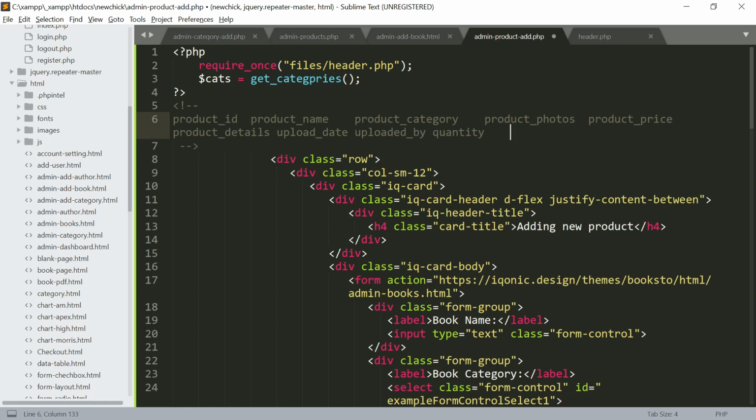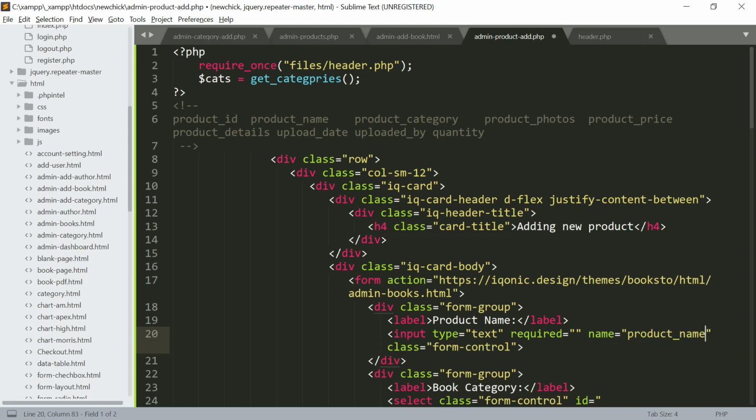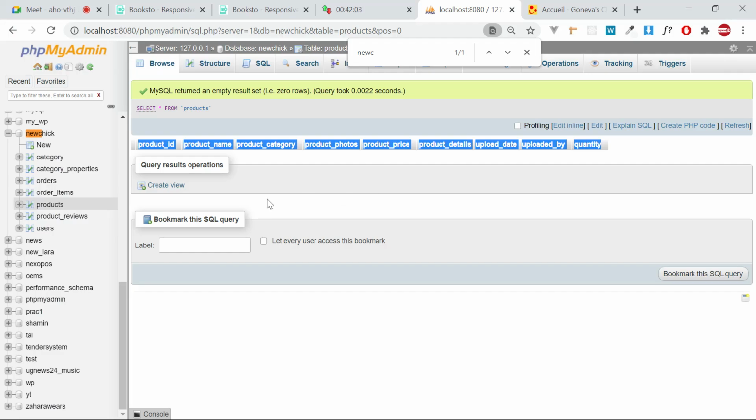So we have adding new product, and we begin by the name. So it will be product name instead of book name. I'm going to change this one to input of type text, and I make it maybe required, and then give it a name of product. Okay, so we have that name of product. So after doing that, what else do we have?